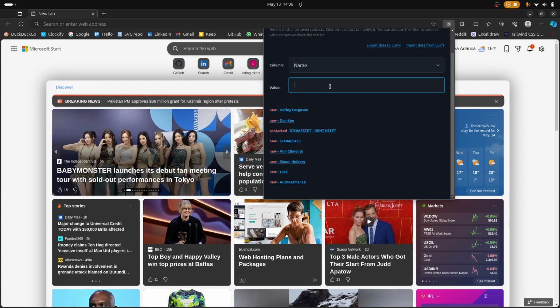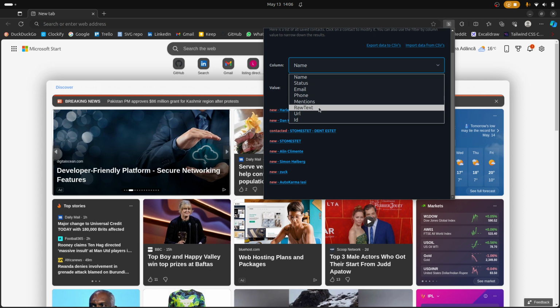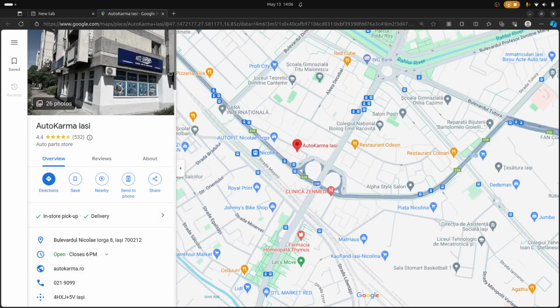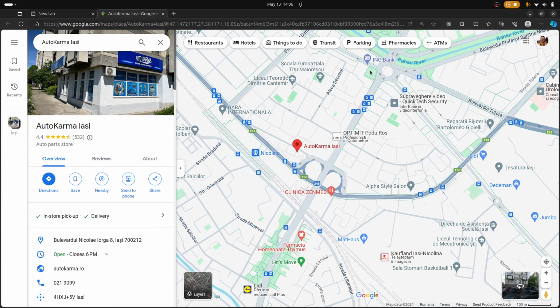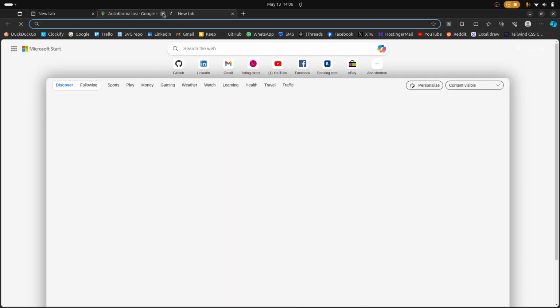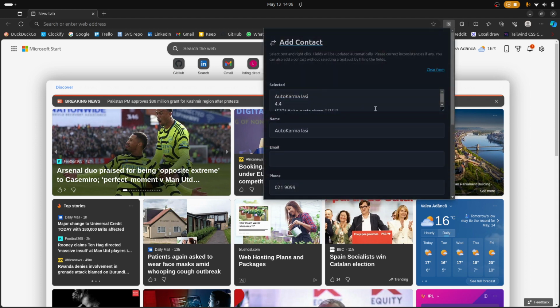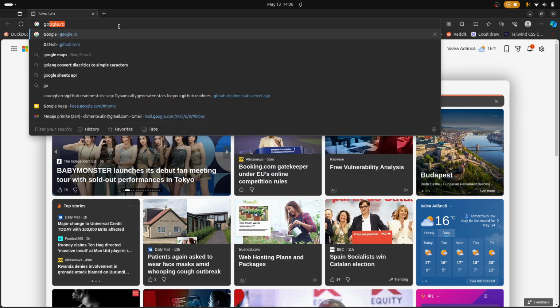So if I go here, let's say I'm in the mood to contact someone, I can filter it by status or name or any other value from this column. Yeah, I click on it and it will take me to the page on which I took that information. Cool. That is how it works. It's a very simple Chrome extension with a server that runs locally.